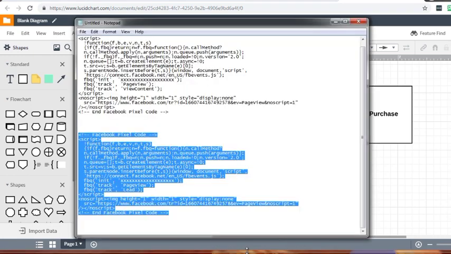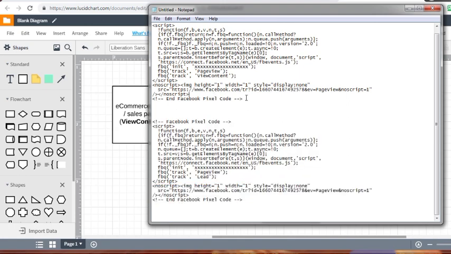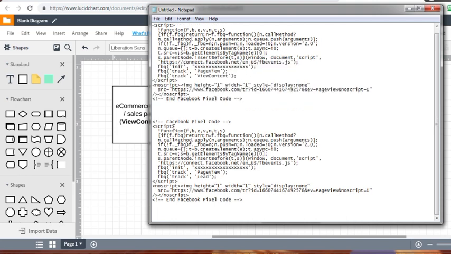Now, what I can do here is pull this notepad up. And as you can see, this code right here has the view content. And we have this code right here, which is the lead. But in our case, we can do add to cart. So add to cart: capital A, lowercase dd, capital T, lowercase o, capital C, and then lowercase art. So add to cart, you want to have it like this right here.